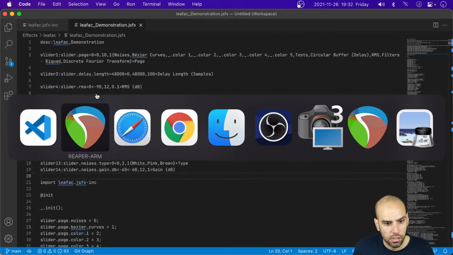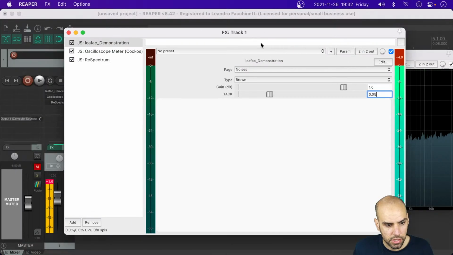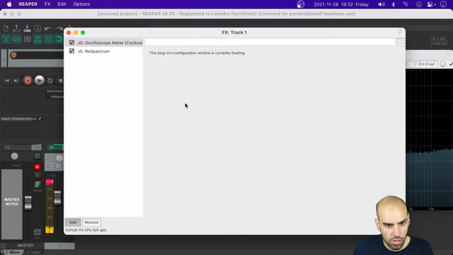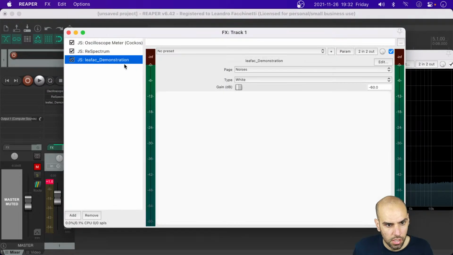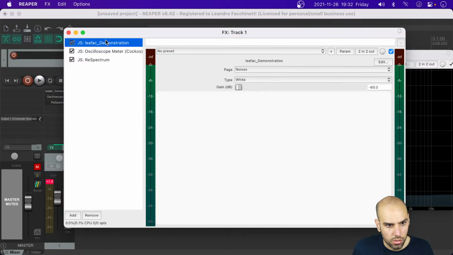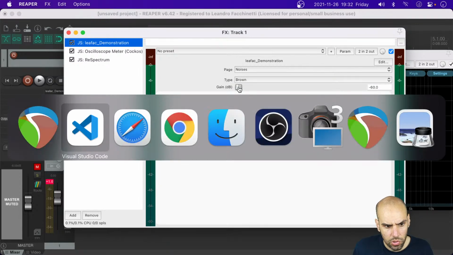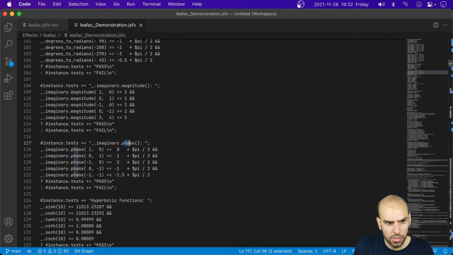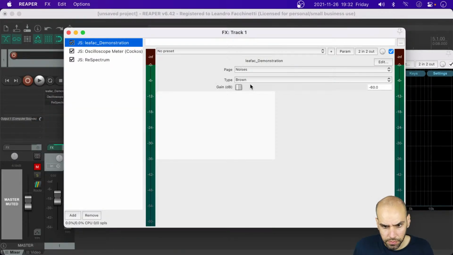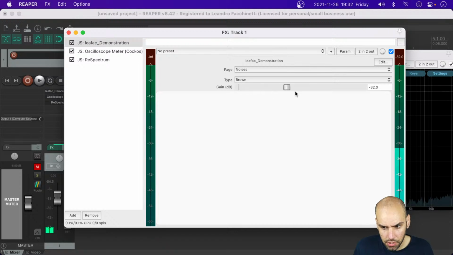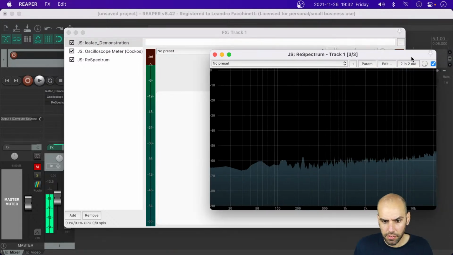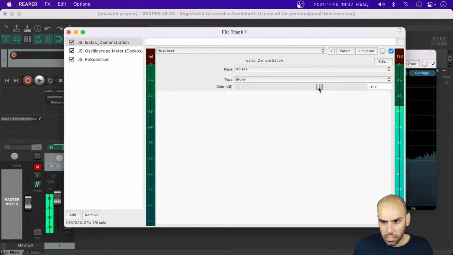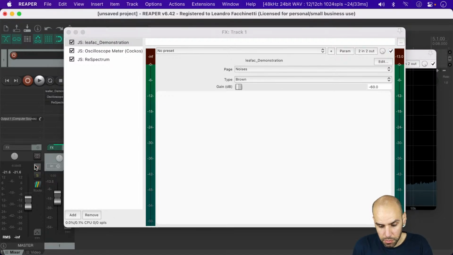There you go. Now let's load this again just to make sure that everything still makes sense, and remove the demonstration thing, re-add the demonstration thing, go to brown. Is there any other occurrence of hack in here? No. Great. Okay. Go to brown and increase the volume, and there you have it. That's brown noise at -13. Looks about right. Let's hear this brown noise.